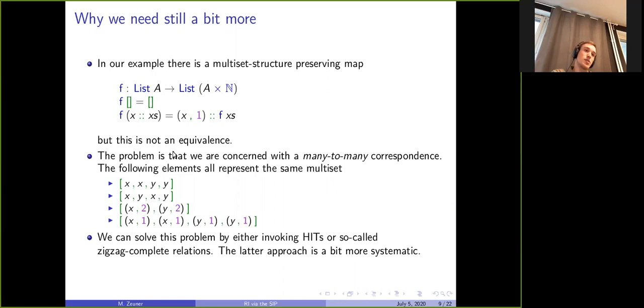And to make things even worse, we're concerned with what is called a many-to-many correspondence. So take the following multisets: two of them live in list A, two of them live in the association list type, and they all represent the same finite multiset, namely the one containing x twice and y twice. What we can do, though, is use higher inductive types, quotienting lists and association lists by the right relations to make them isomorphic.